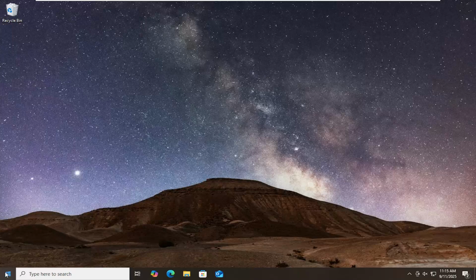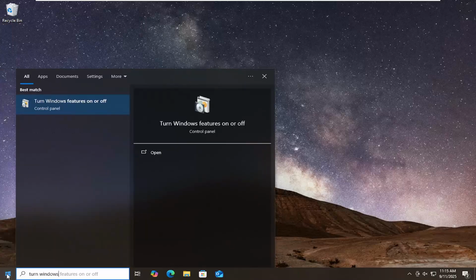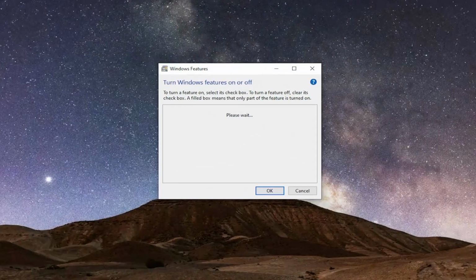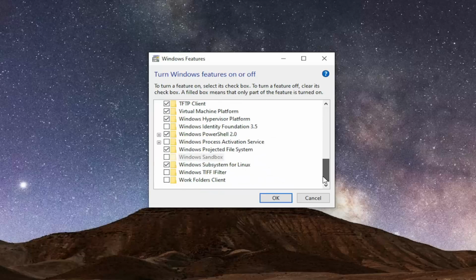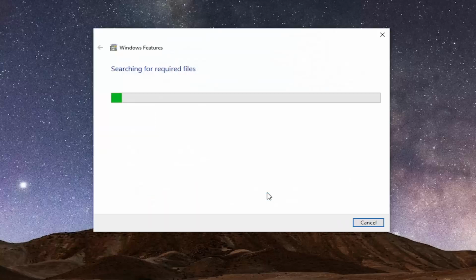enabling the Windows search indexer to recognize them and make text within scanned documents searchable. So in order to turn this on, I'm going to open up the search menu and search for Turn Windows features on or off. Best result, you come back with Turn Windows features on or off. Go ahead and open that up. And then scrolling down on this page, there should be something that says Windows TIFF iFilter. Go ahead and check mark inside of there and select OK to install.